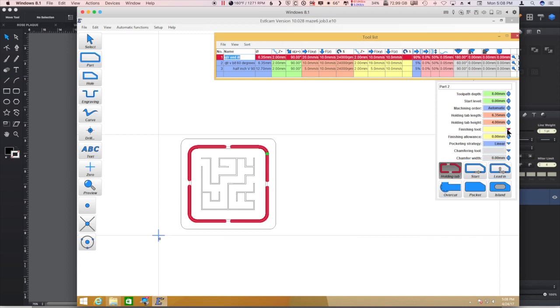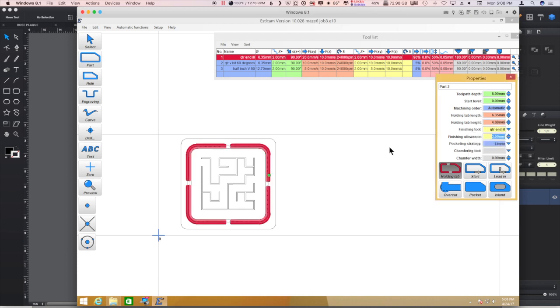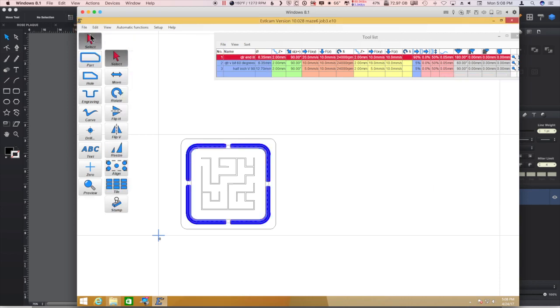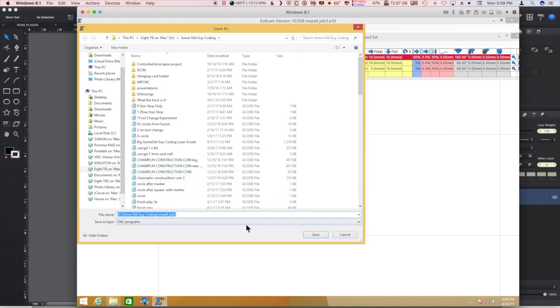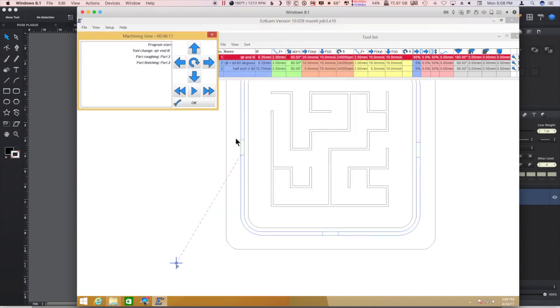And let's go ahead and use the finishing tool on it too and see how that works. That's the quarter inch end mill. And I think that's it. So let's save that once again. It's job 3, and then we're going to export or save the CNC program as job 3.